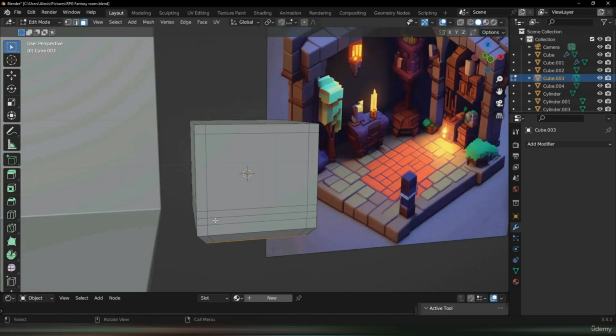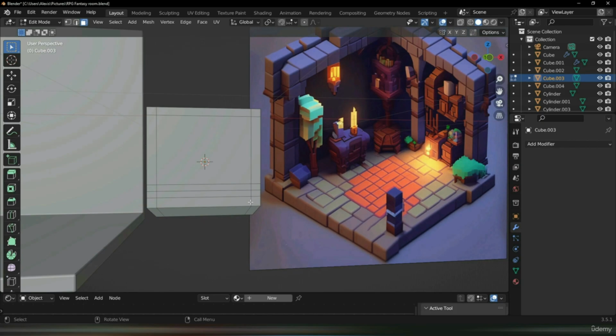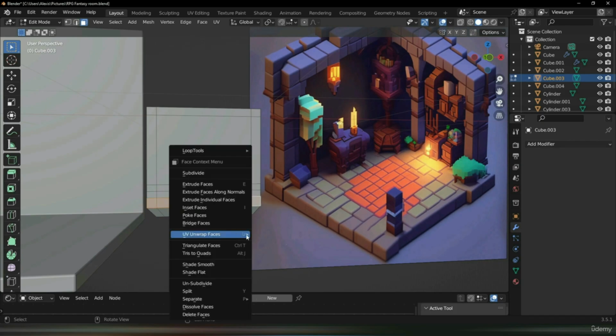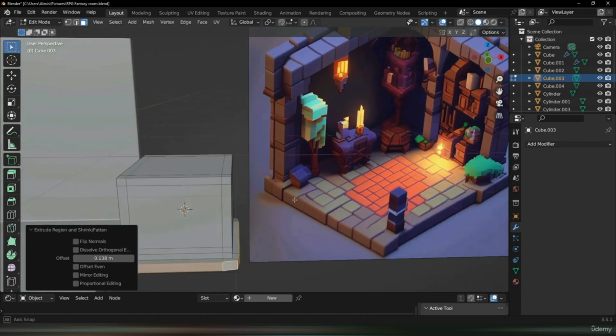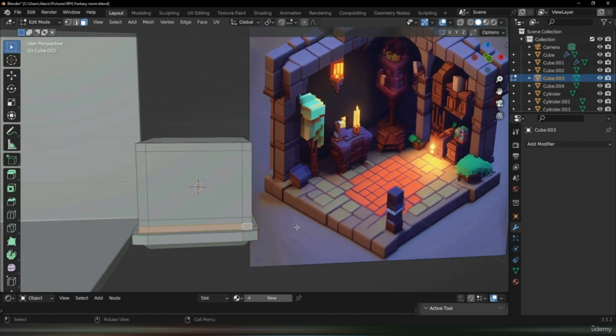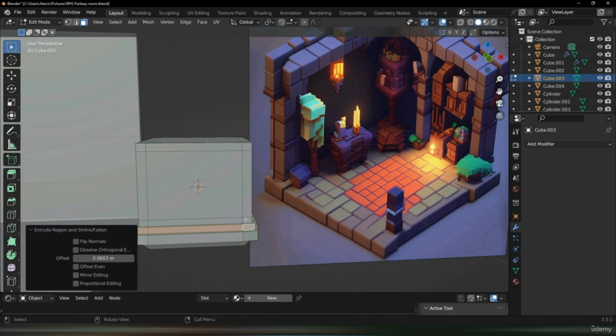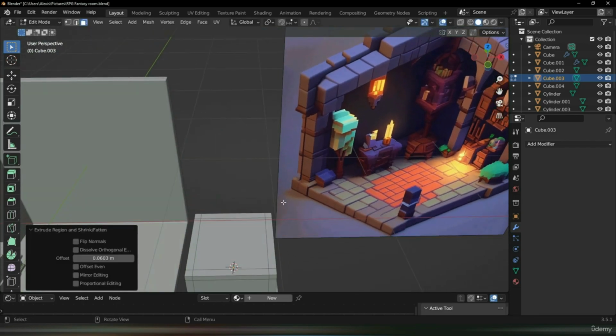Let's do face selection. Alright, let's select these faces here. And extrude faces along normals and extrude them outwards to about there. Let's select these ones. Extrude faces along normals. Let's add like a little ladder effect. We can select the top face.